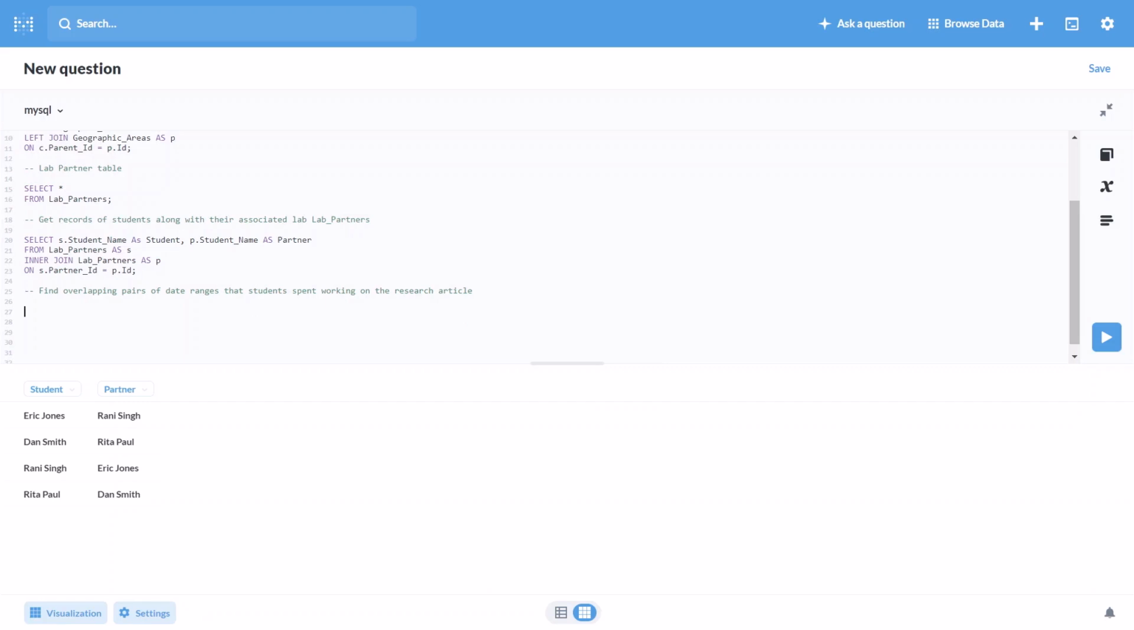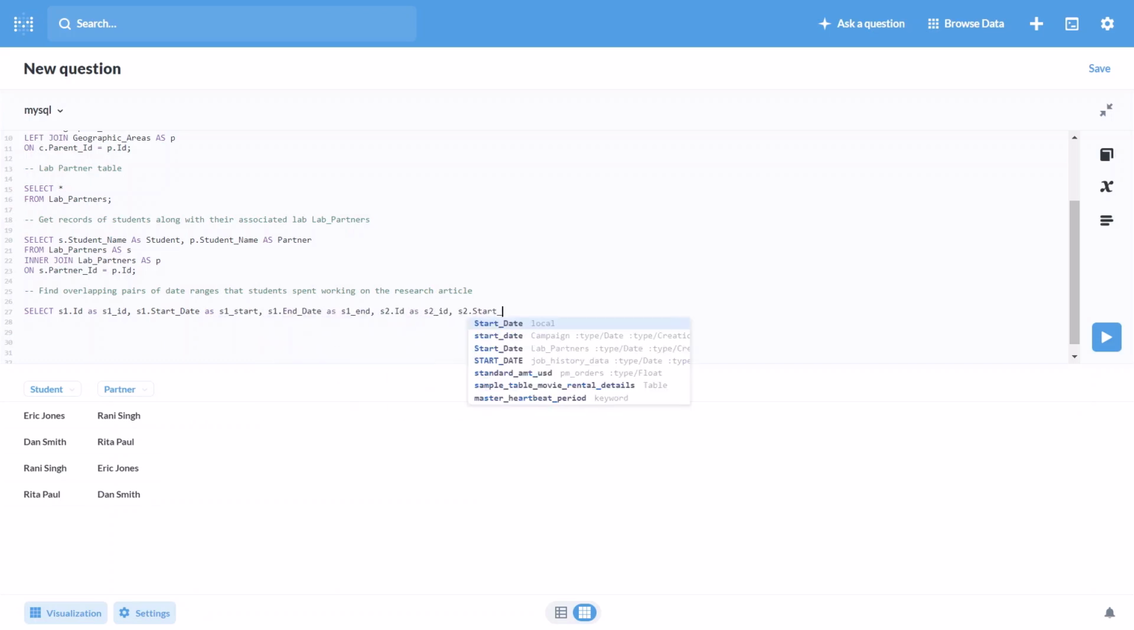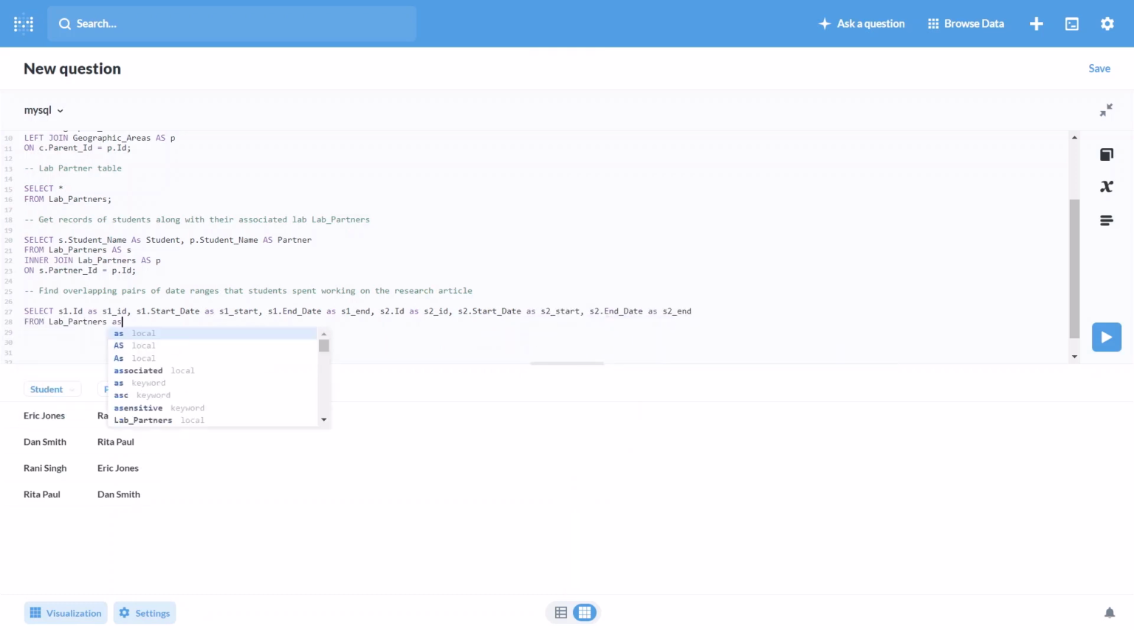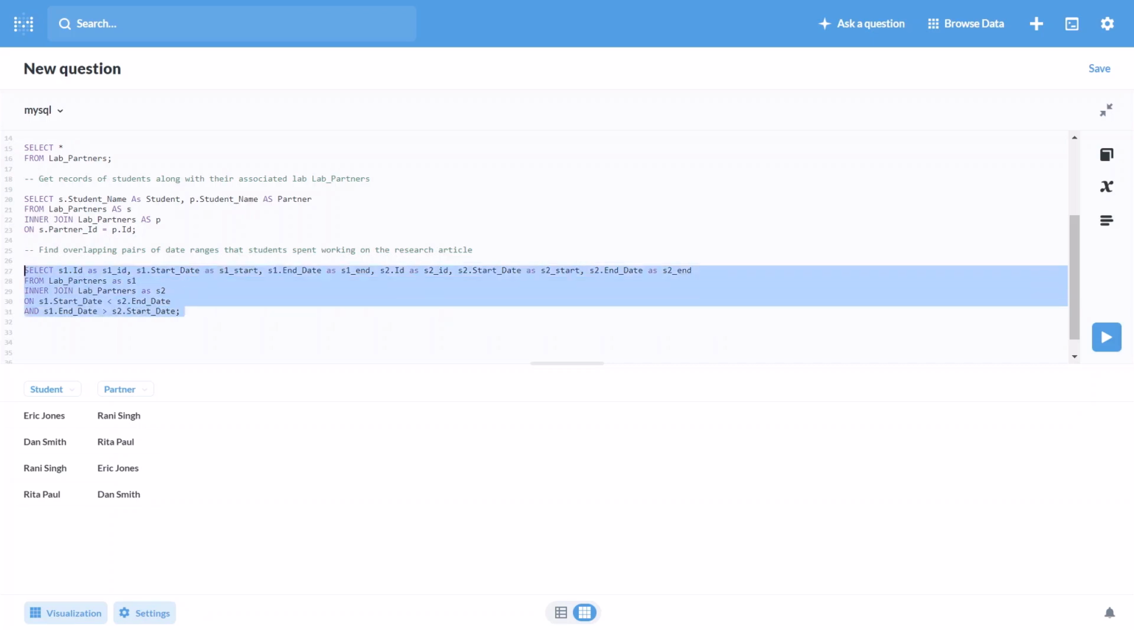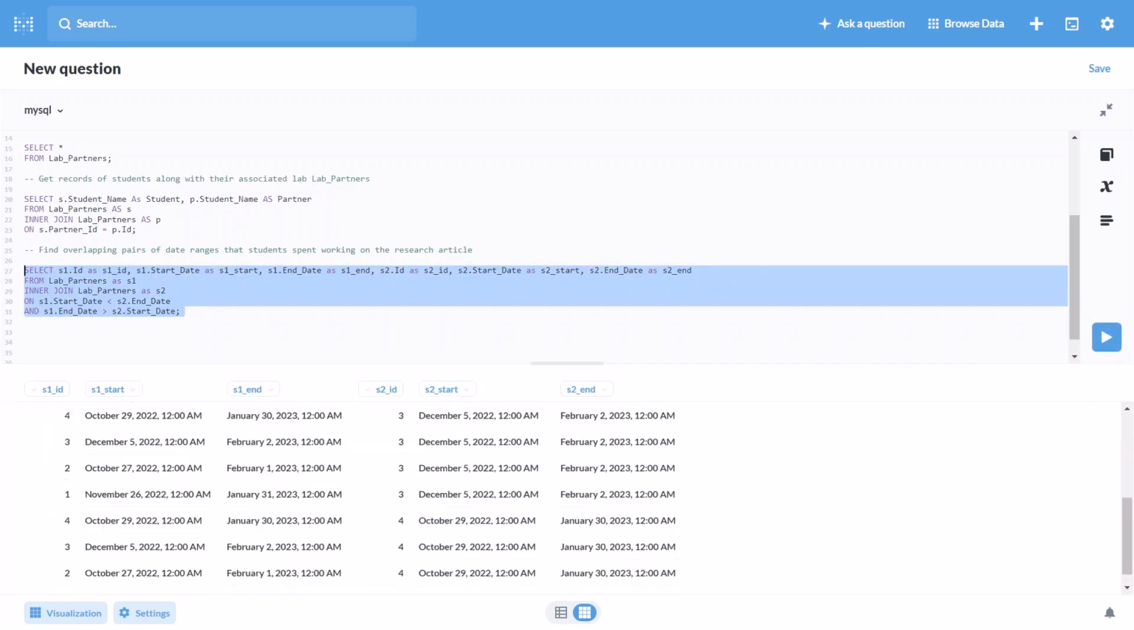Now let's write the same code that we discussed just now. Select. Okay, let's first execute this and then we will add the duplicate condition also to remove the duplicates. So if you see, we got all those over here.